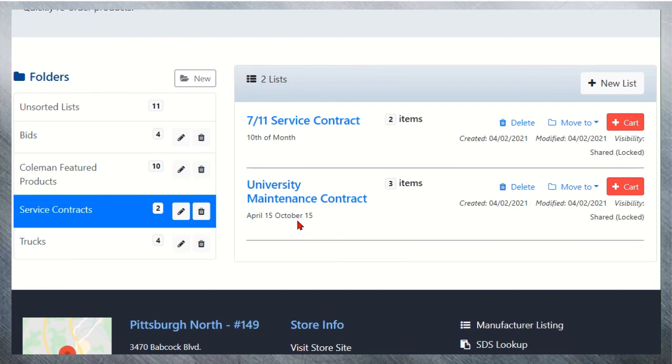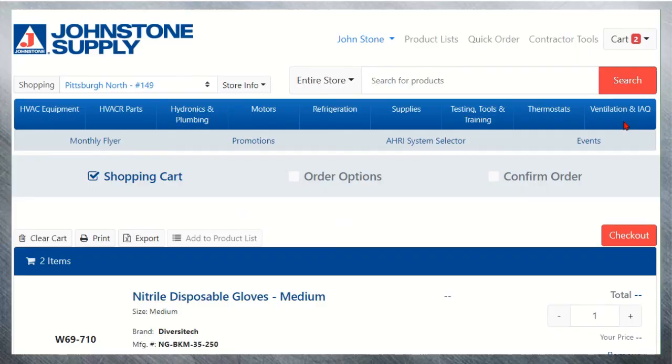You can actually cut out some steps and back up your notes that you may have somewhere else to remind yourself what these lists are for. And whenever you know you're getting ready to go to those contracts appointments, you can just add the products to your cart and you can check out and be on your way.